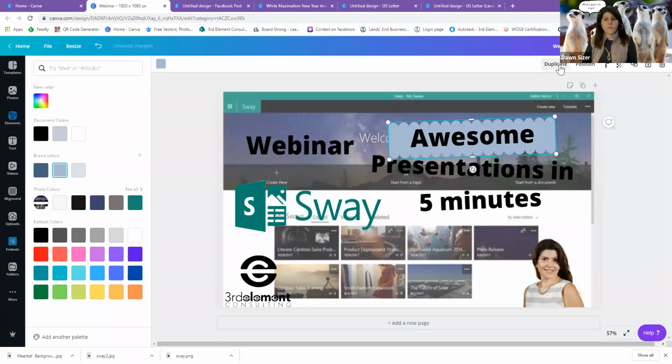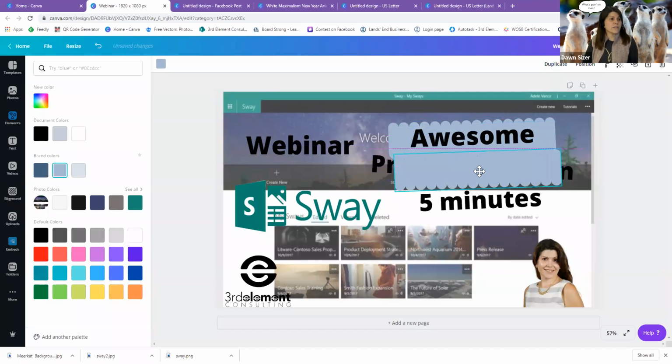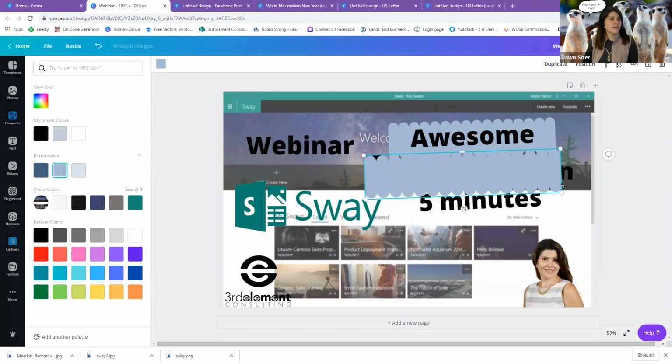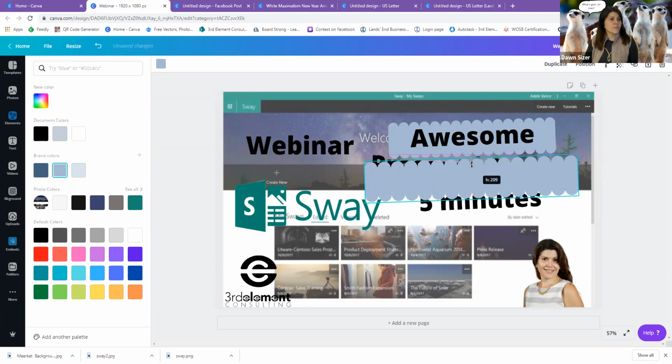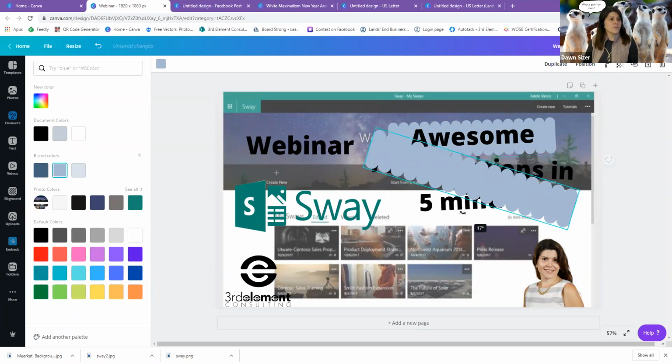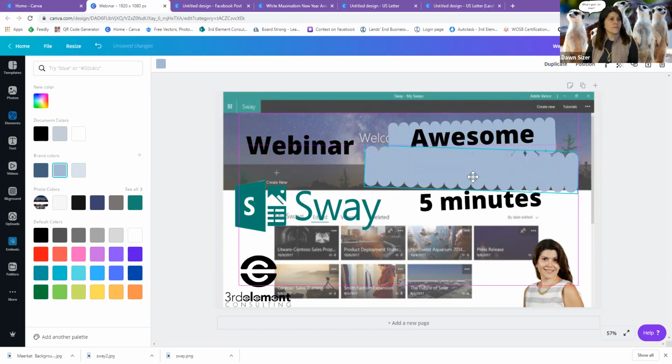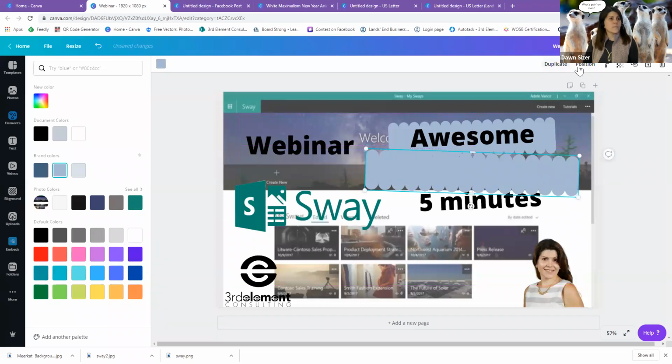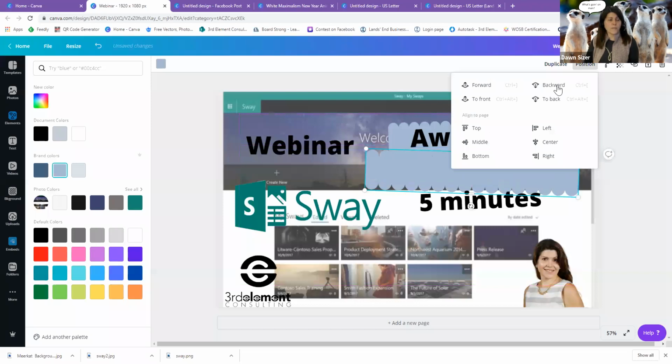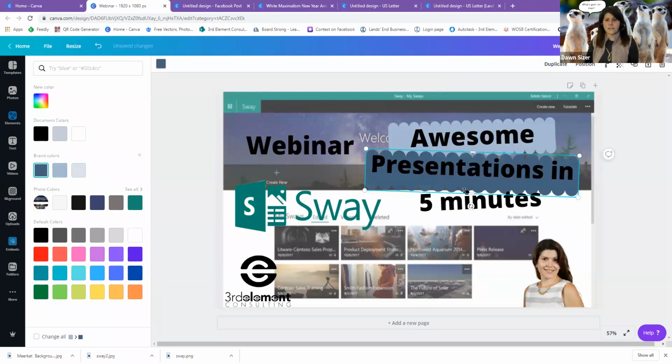I'm going to duplicate it because I want another one for behind presentations in 5 minutes. I'm going to drag it down a little bit. I'm going to increase its size so that it covers my presentations in. I'm going to decrease the size of it top to bottom. I'm going to shift it 2 degrees that way. Put it over top of my presentations information. And then I'm going to position it. I'm going to move it backwards until it's right behind the presentations in 5 minutes. I'm going to change its color so we can see it.